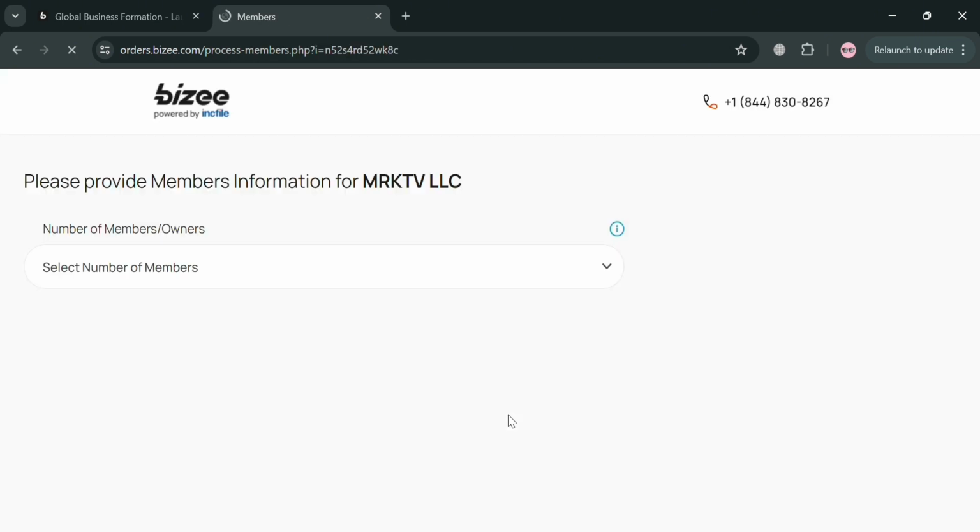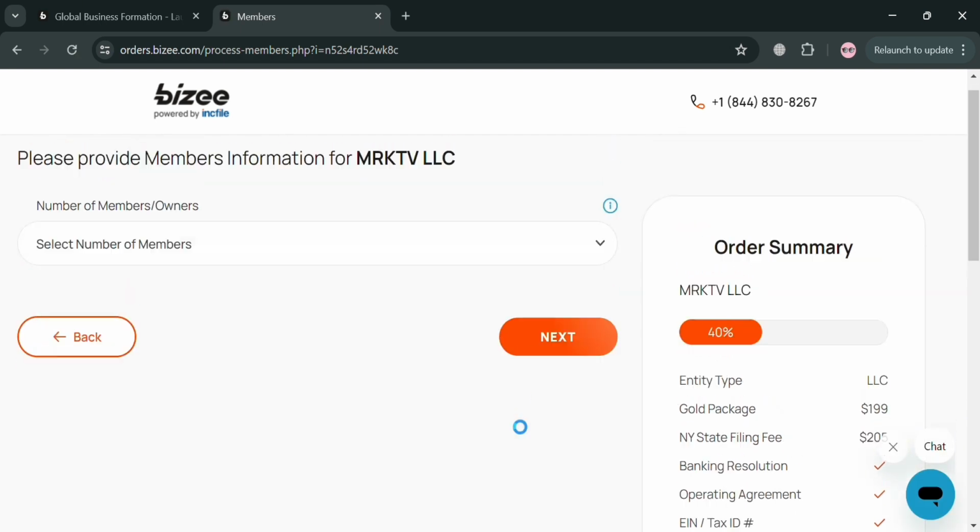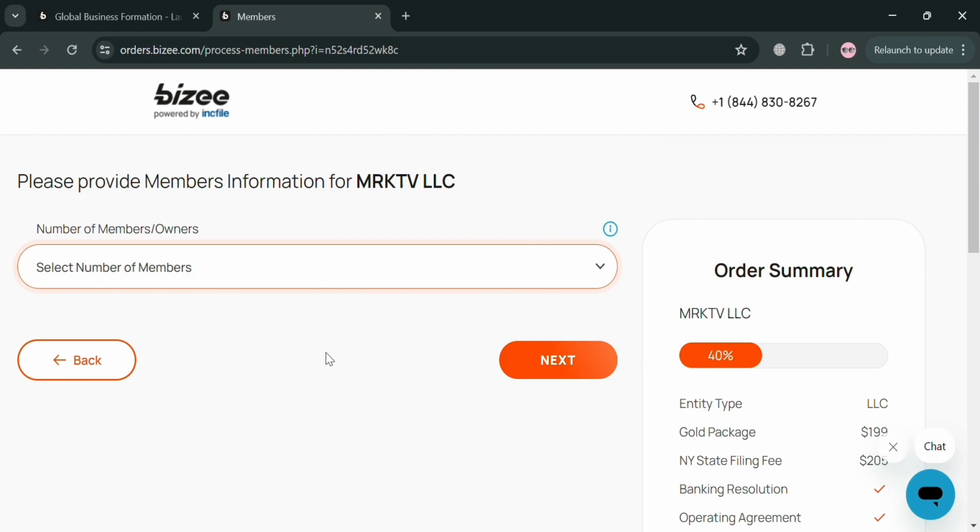From here, all we need to do is simply enter or provide the members' information, starting by selecting the number of members. For instance, we have here 4 members.